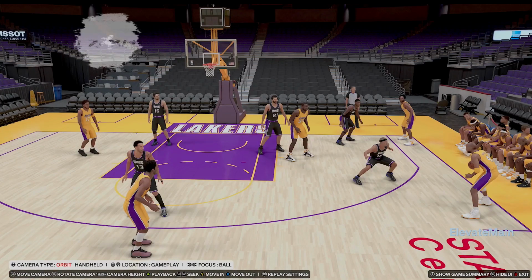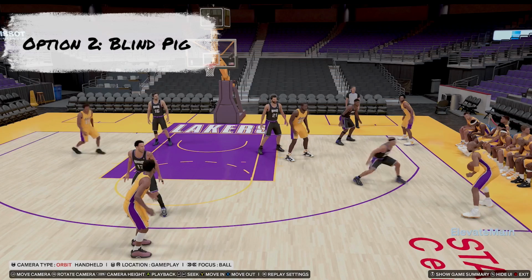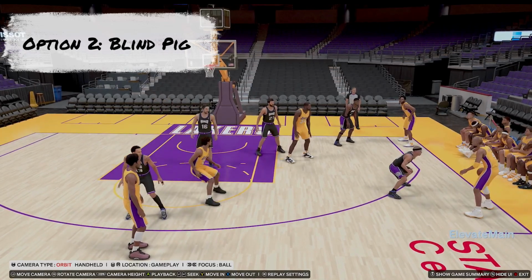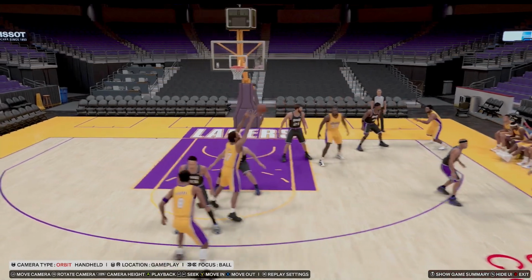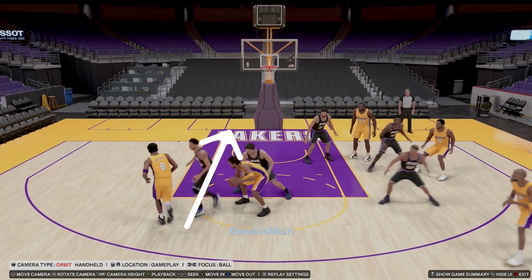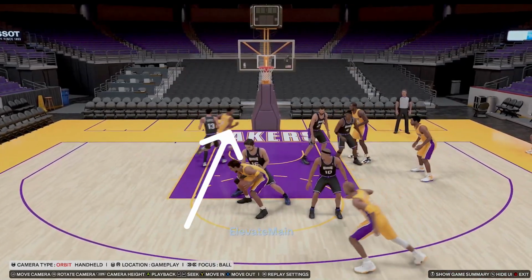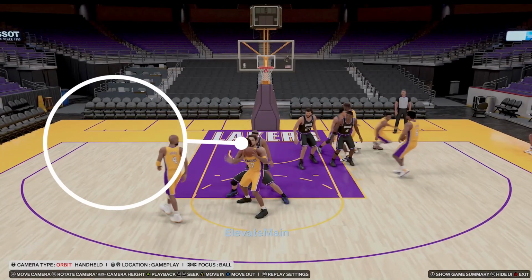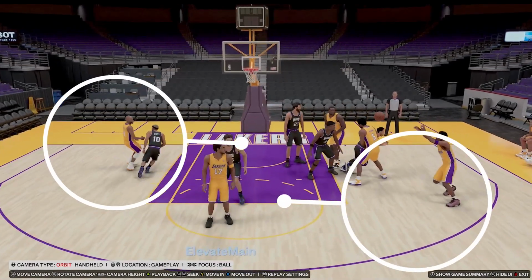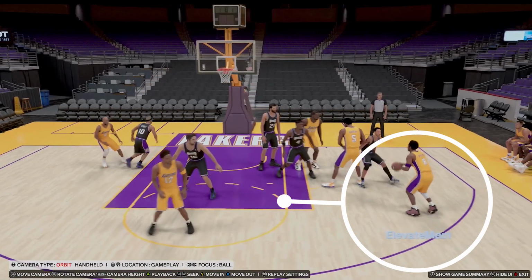All right, so let's take a look at another option. This is called the blind pig, and here you have a guy popping up to the free throw line. You're going to make the pass there, and immediately you're going to see Kobe make a back cut. Look for that to be open. You're going to see Ron Harper swing around, look for that, and you're going to see Kobe swing all the way around and get a double screen for an open mid-range shot.